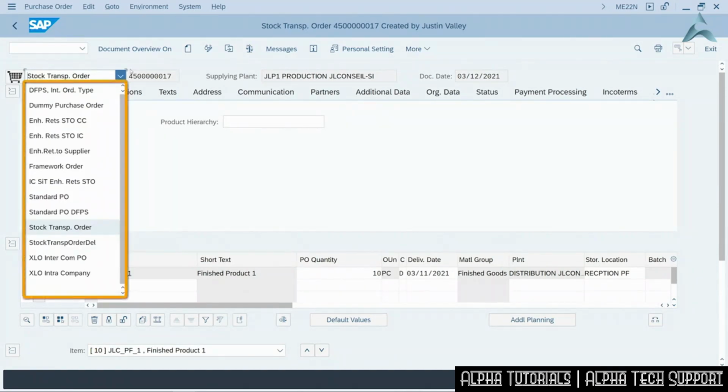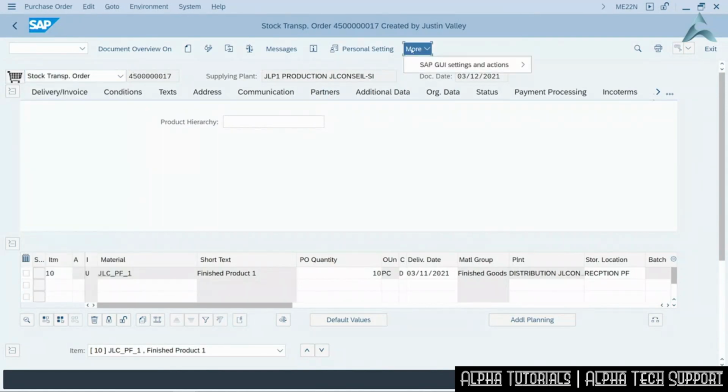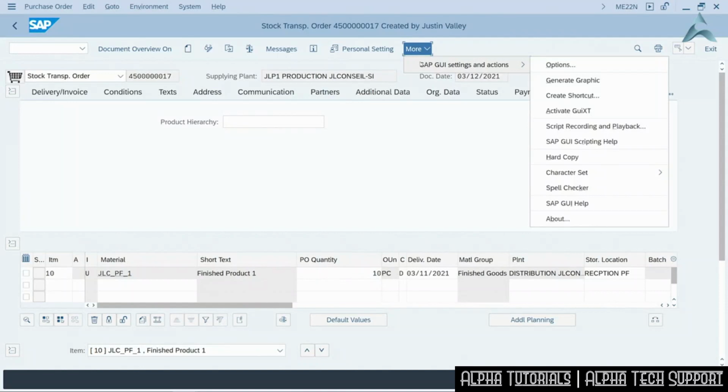We can see our options here, but there are no keys associated with each of the options. We're going to turn those on now. To do this, we'll go to More, SAP GUI Settings and Actions, Options.